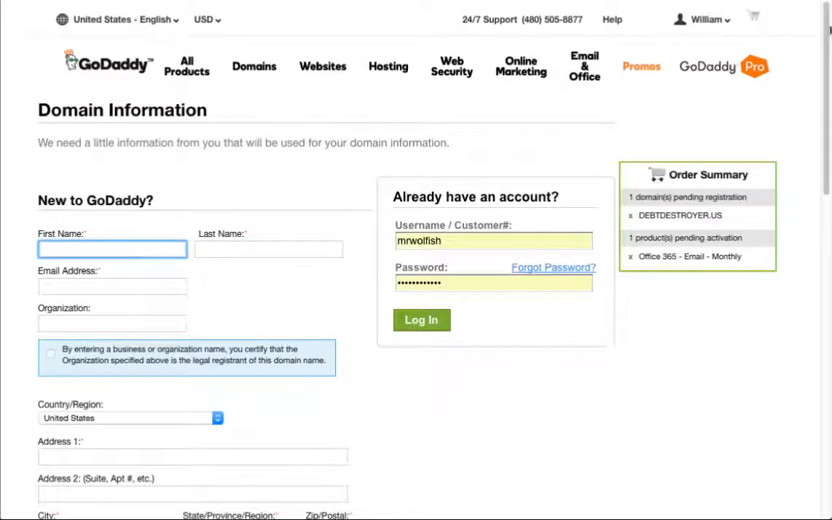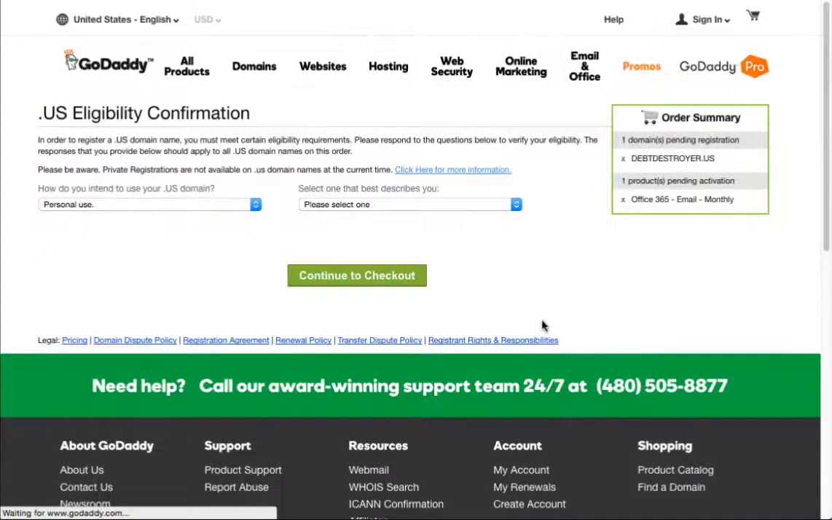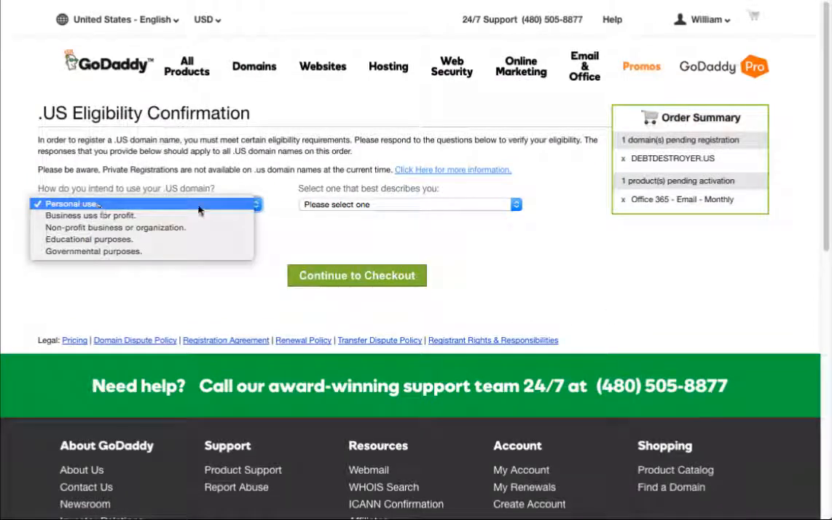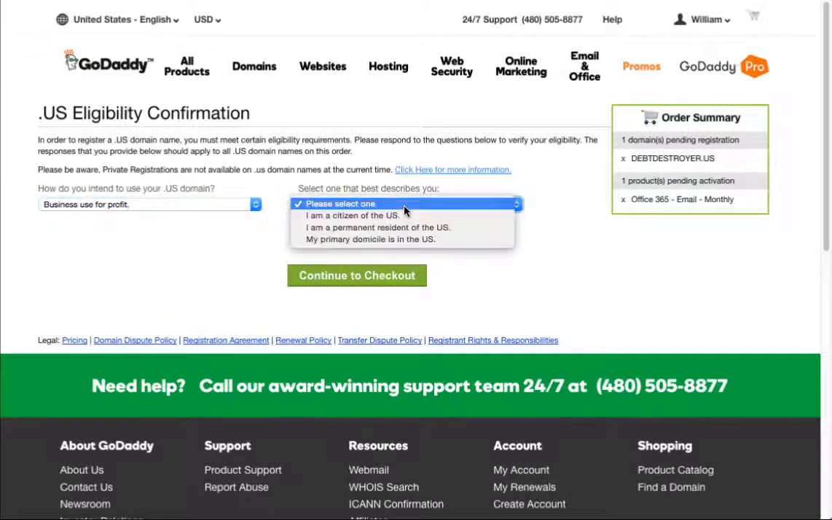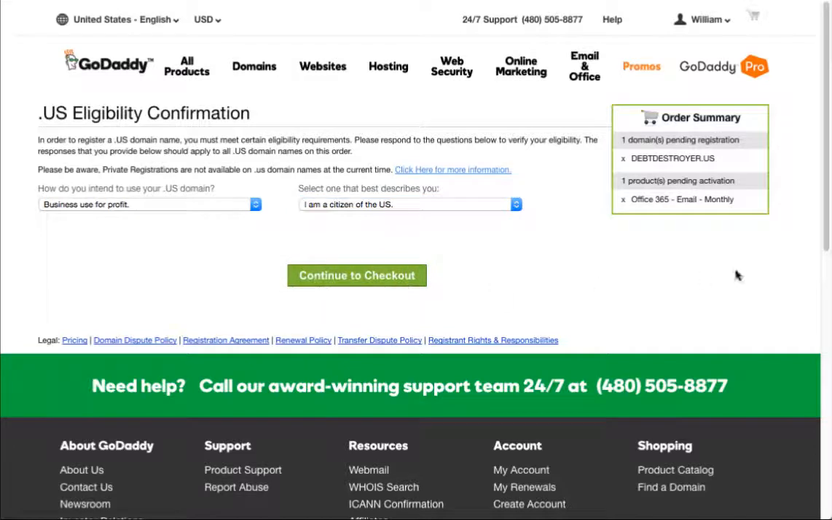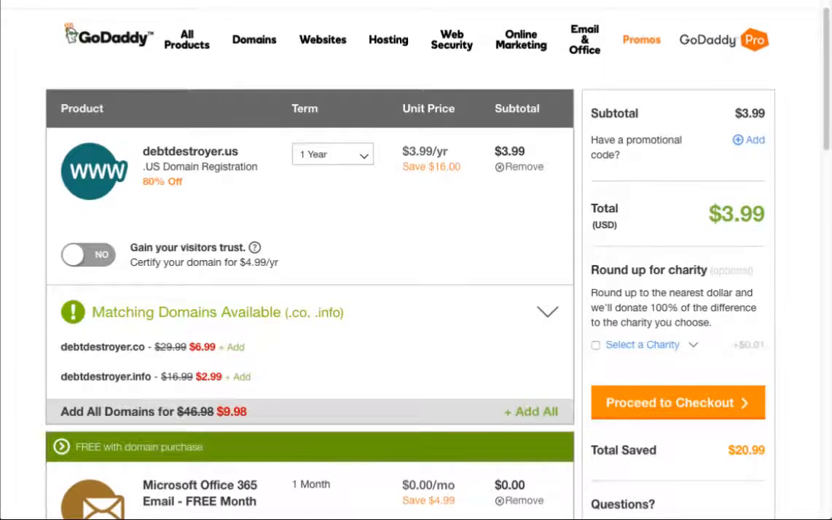Okay, so now I'm just going to fill out all this information here real quick. Okay, great. I've filled out all of this information. Submit. How do you intend this? I'm a citizen. Okay, so it's going to try to upsell me $80. We don't want to do that. Let's just do 1 year. Okay, that's better. $3.99 for a year.